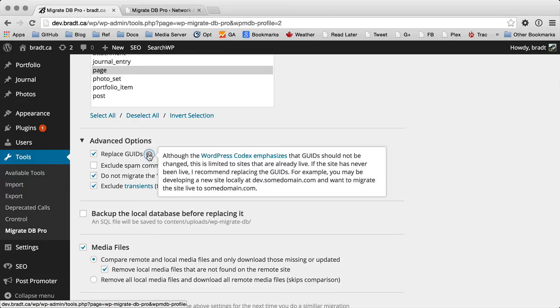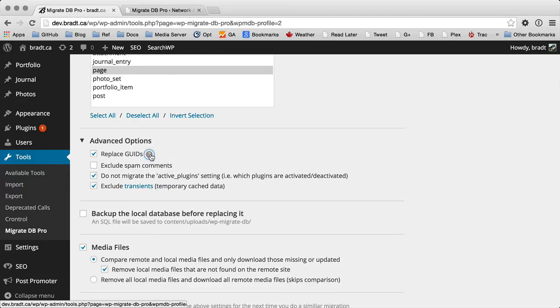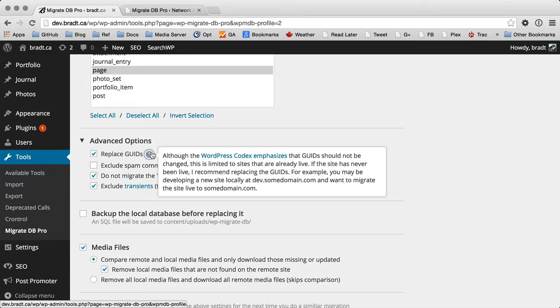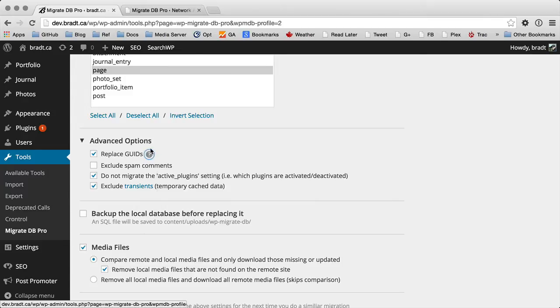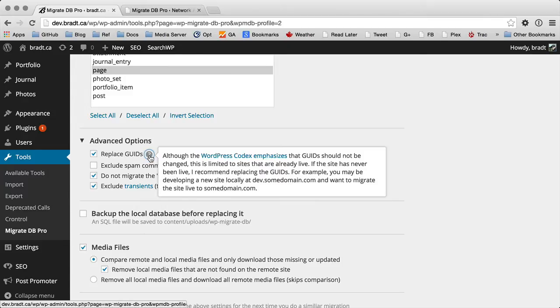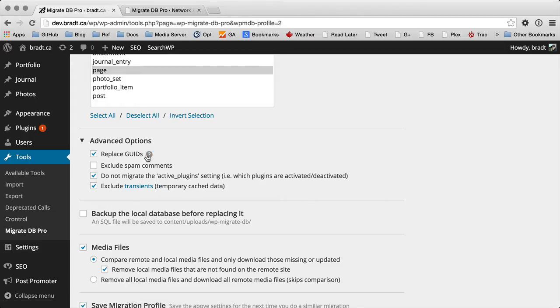What they're used for is in the RSS feeds. So if a GUID is updated, then it'll show up as a separate entry in someone's RSS reader. So you're not supposed to replace them if the site's already live and people are already consuming the RSS feed. We can exclude spam comments, and this is a handy option here.